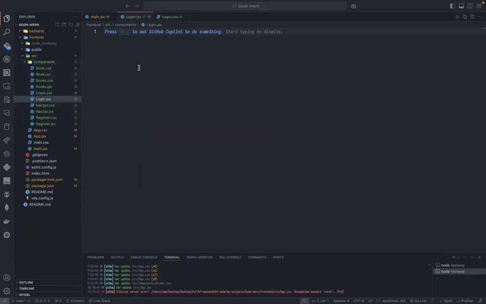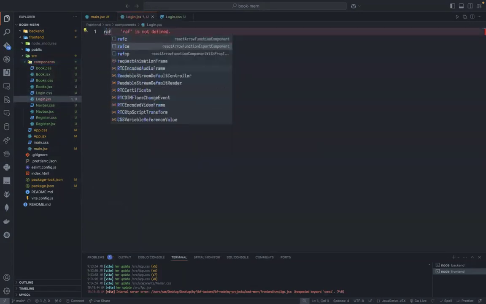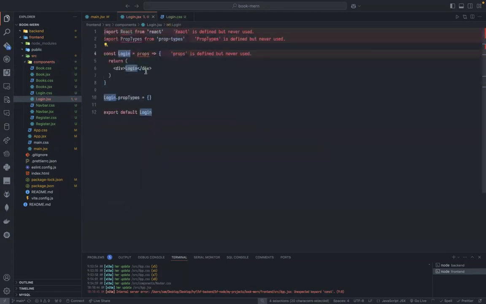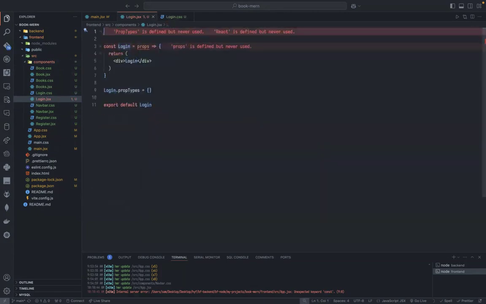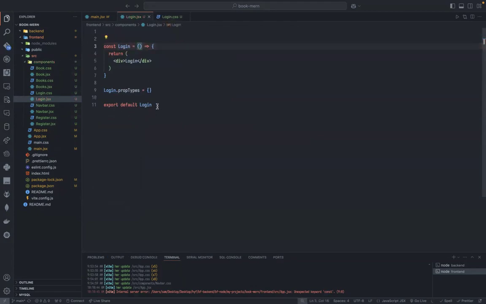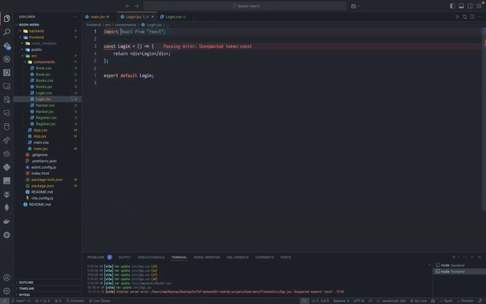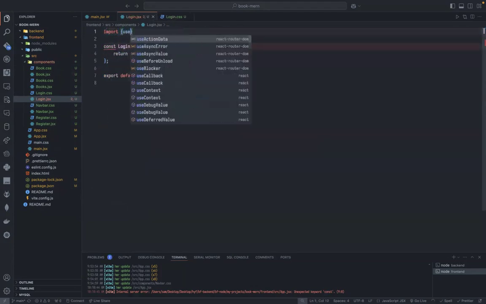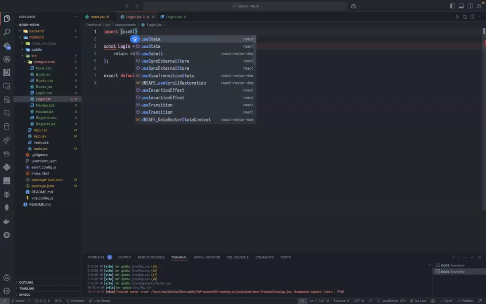Let me go to login here, and I need to create a component, RAFCP. I will not need any prop types. I will not need props, and also I will not need prop types. Okay, so what do I need in the login? Obviously, I will need a few stuff. So I will need from React, what will I need? useState.